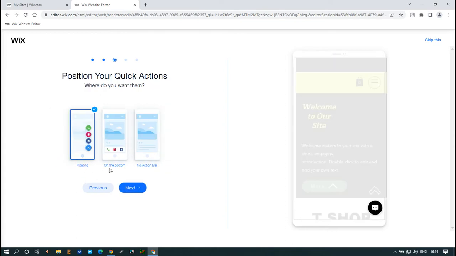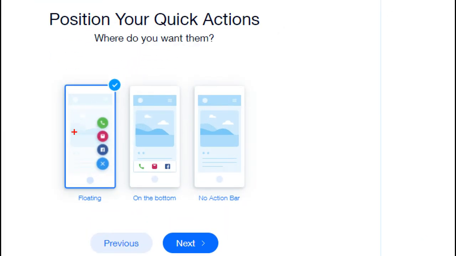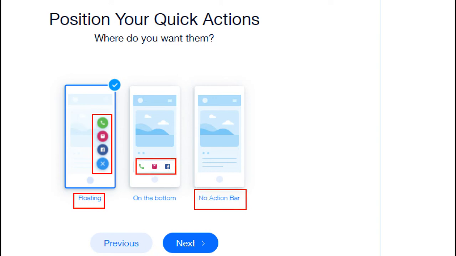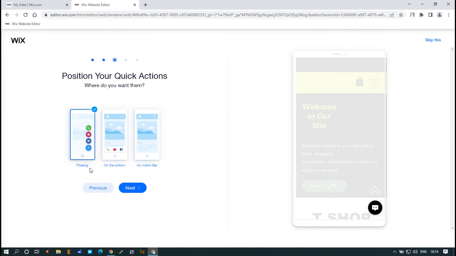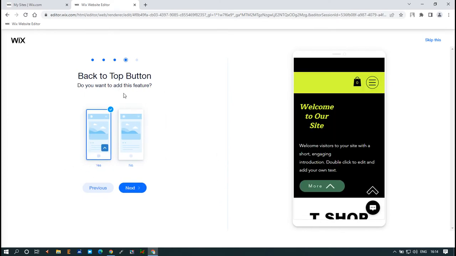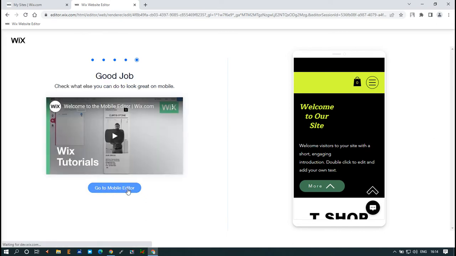So floating options on the bottom side, you want these calling and other options. If you want to keep it in floating option, it will come and it will go off. If you want to keep it on the bottom, you can keep. If you don't want, you can click on no action. Meanwhile, I will keep on floating option, click on the next. So back to the top, do you want to add this feature? It is asking about, yes, you say I want to add these features. Click on this. Good job.